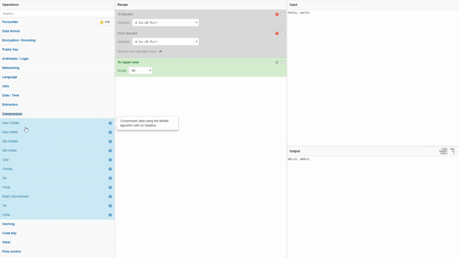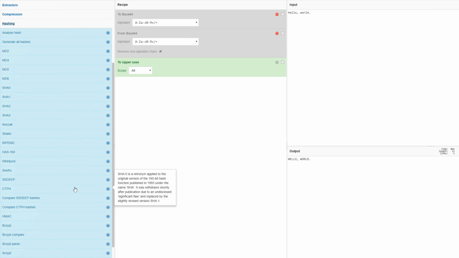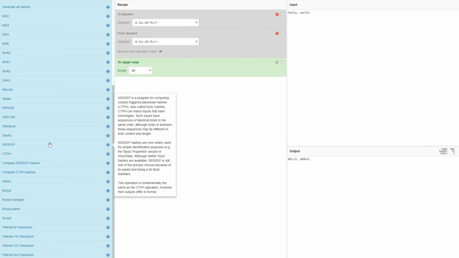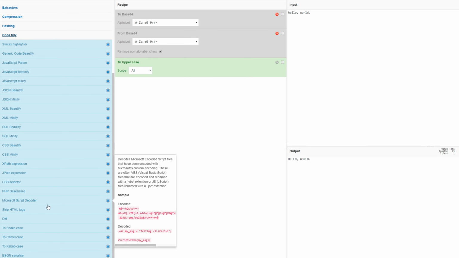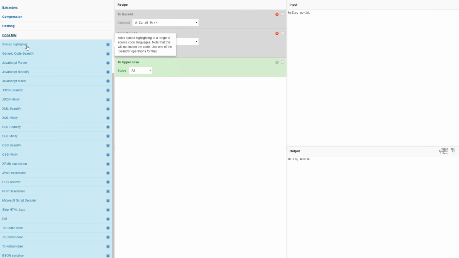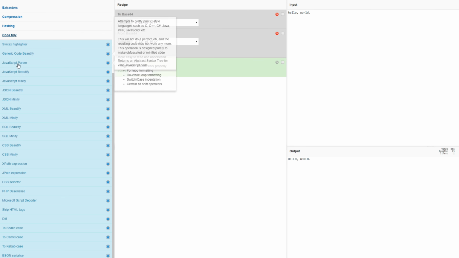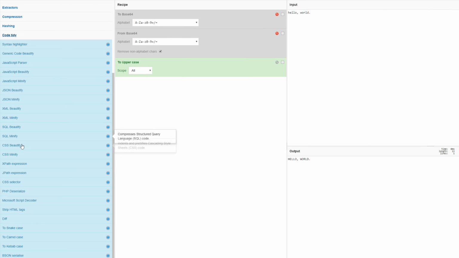Under compression, we have raw deflate and inflate, zlib deflate and inflate, gzip, various other things. Under hashing, we have a wide variety of hashing algorithms here. Code tidy is an interesting section. We can actually highlight things in syntax. And we can also beautify given code, which is pretty cool. So it will basically align the code and make it look nice. So again, that doesn't really have forensic implications necessarily, but it is something that's very handy.